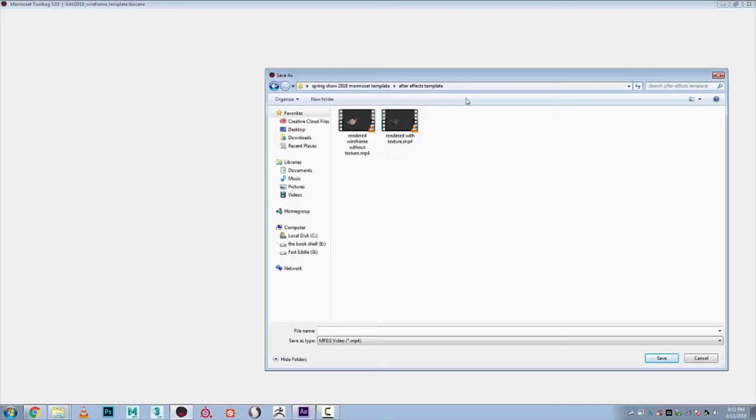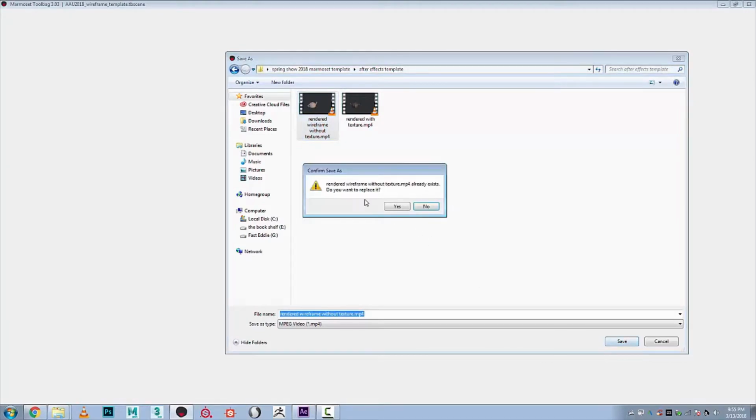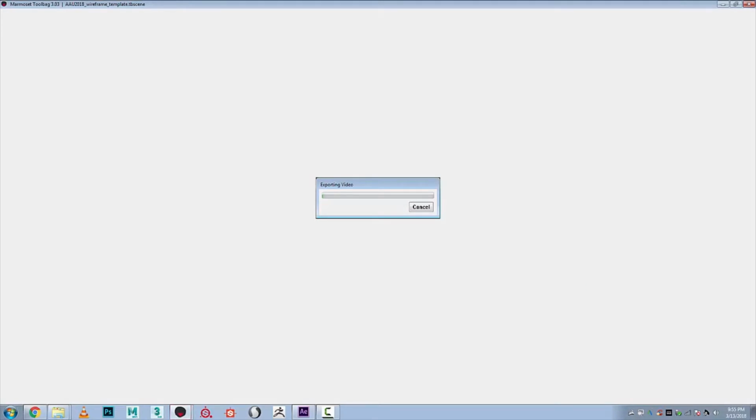So we're doing the one with the wireframe, and all I'm going to do is click on here and save over that file. Now, hopefully you're working with a copy, so in case you mess up, you can always revert back to your copy. Hit save, and it'll ask if you want to replace it, just hit yes, and then we wait for it to render. I'm going to pause the video now.